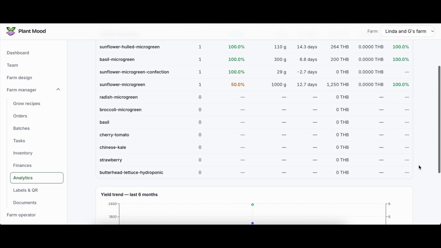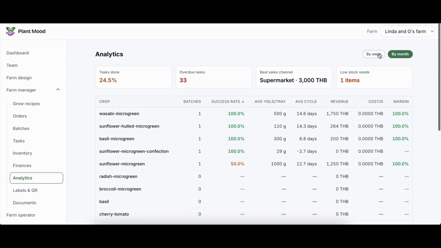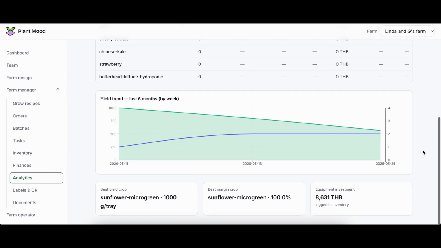The yield trend chart covers the last 6 months with an area series for total yield in grams and a line series for harvest count. Use it to spot seasonal dips, ramp-ups, or a variety you should quietly drop from the lineup.